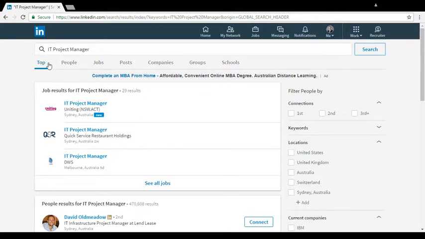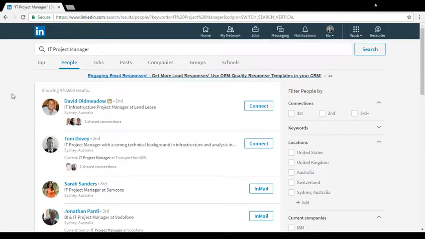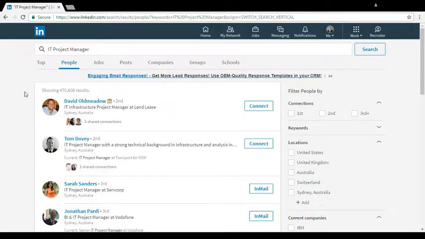Up the top here, you'll notice that I come up with people, jobs, posts, companies, groups, and schools. We're looking for people specifically, so let's click on that now, because that's going to instantly act as a filter and start reducing the pool of people I could potentially connect with down to only 470,000 people. But guys, we want to add 100 people.